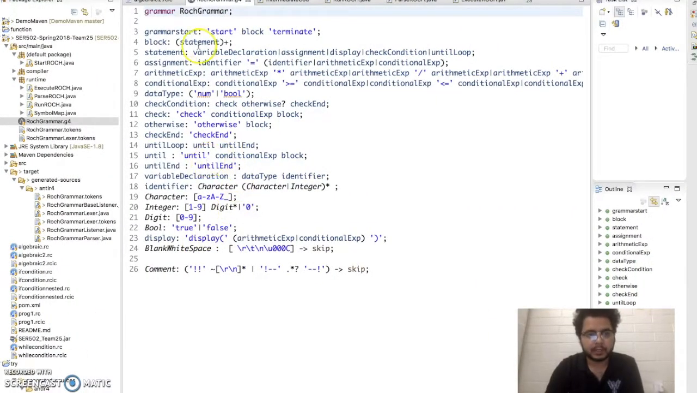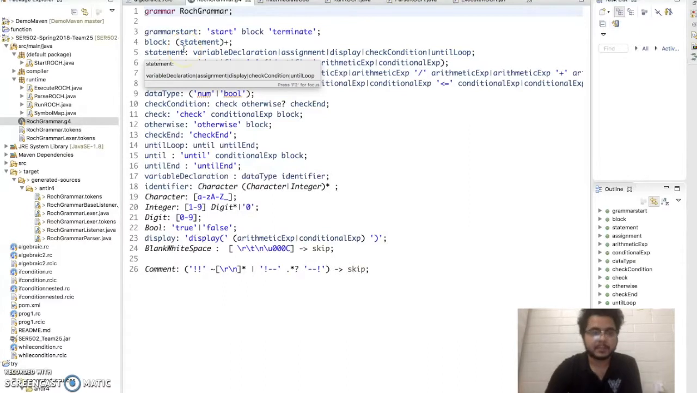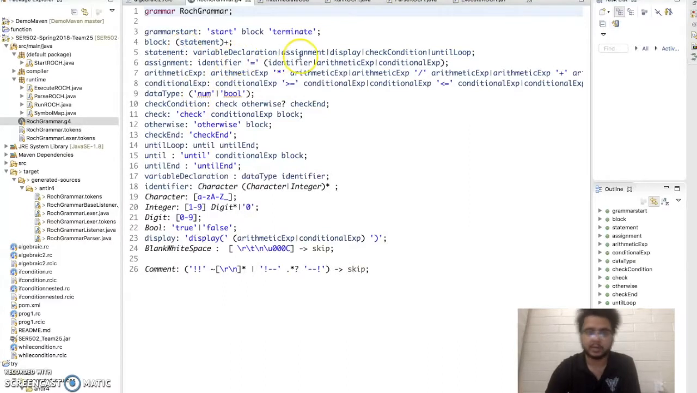So I'll be going through our grammar in detail now. So this is our grammar, which is the ROCH grammar, and we have the grammar start. This will denote the starting of our grammar. This is the block of statements. This is the terminate. A block of code can be a set of statements. The statement can be a variable declaration or assignment, a display function, check condition, or an until loop.